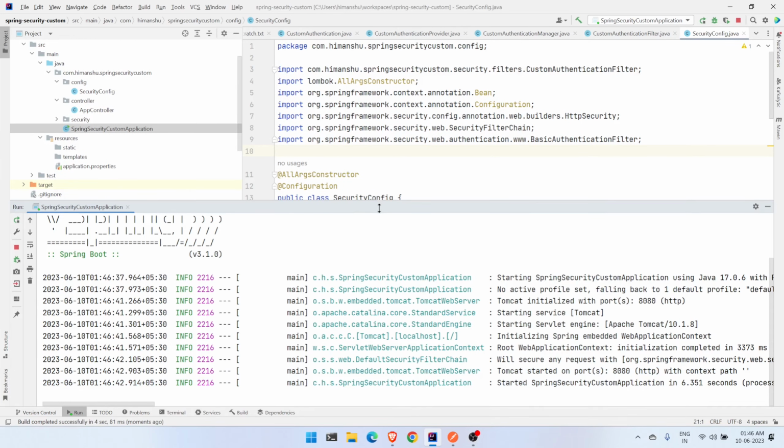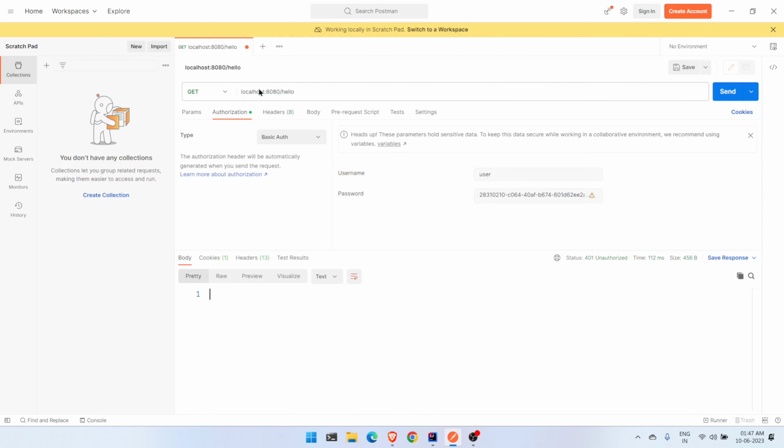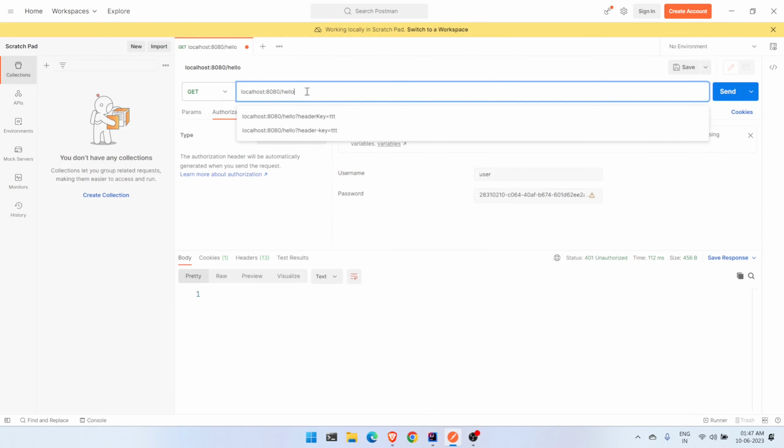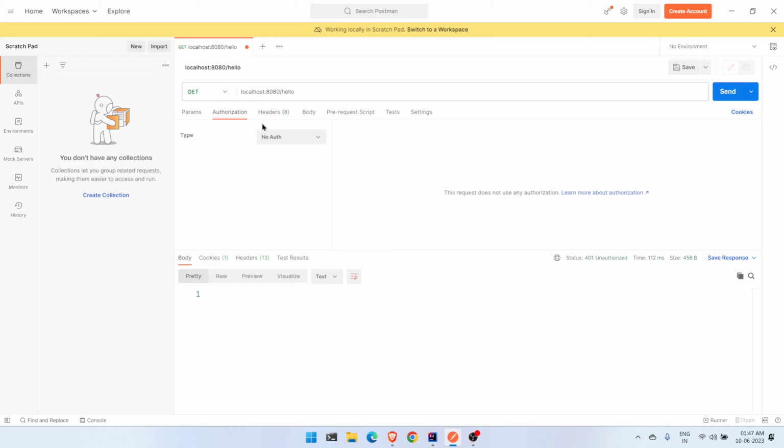So our application is started. Let's head to the Postman. And before that, you can see now we are not getting that default generated password. Now our configurations are active. So let's head to the Postman and let's invoke this request again. But this time we are not going to use the basic auth. We say no auth and we head to the headers.